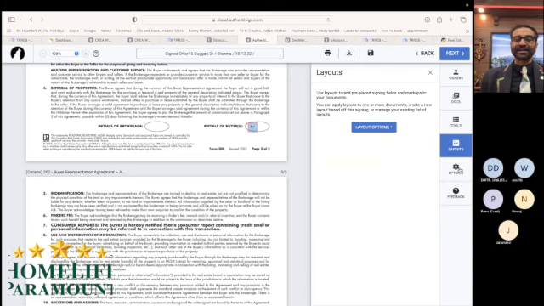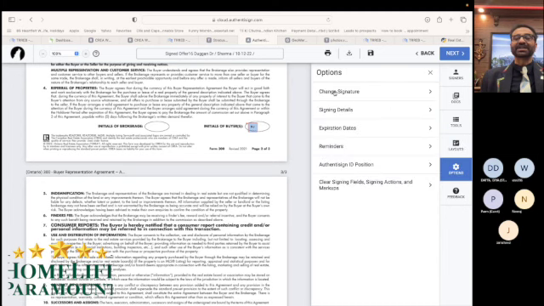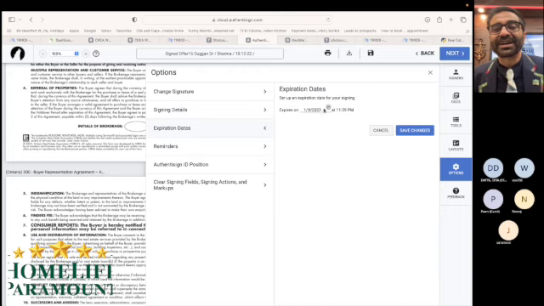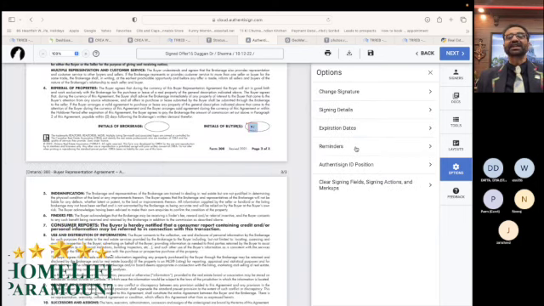And then these are the options. In options, you can change signature if you want to, signing details, expiration dates. Expiration, it automatically does it for I believe 30 days. So it does it for 30 days. But if you want to change the expiration date, you can change the expiration date as well.